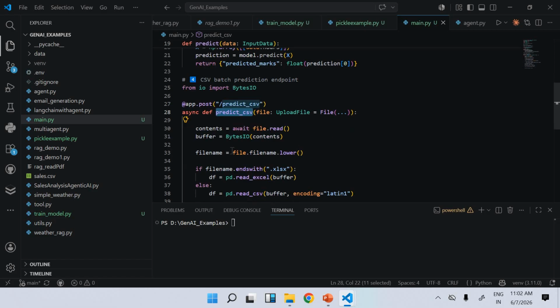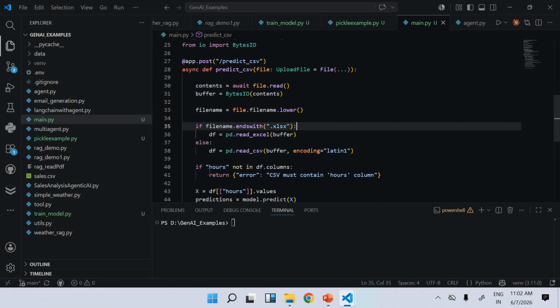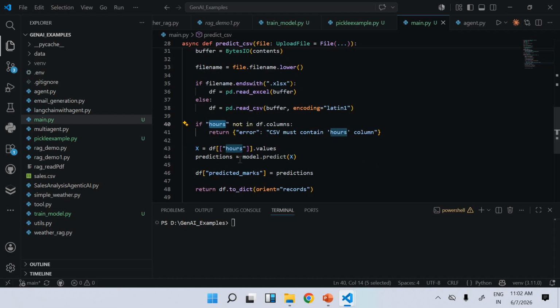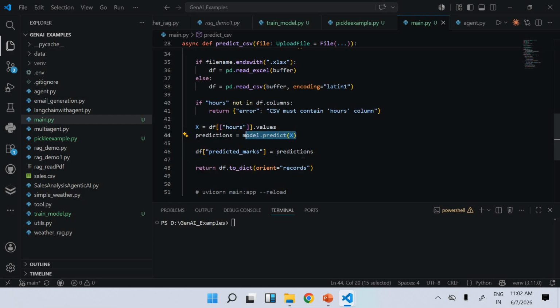Right. So here we are simply converting file.lower, and it is reading the Excel file. Next we have an if conditional statement. It is checking that the file we are reading should have one column, and the column name is called hours. If it is there, then it will work. If it is not there, it will give a simple error: CSV must contain hours column. And here we are simply giving X equal to df's values, and we get predictions. So predict will directly call this pkl file, and then we will directly predict and get the result.